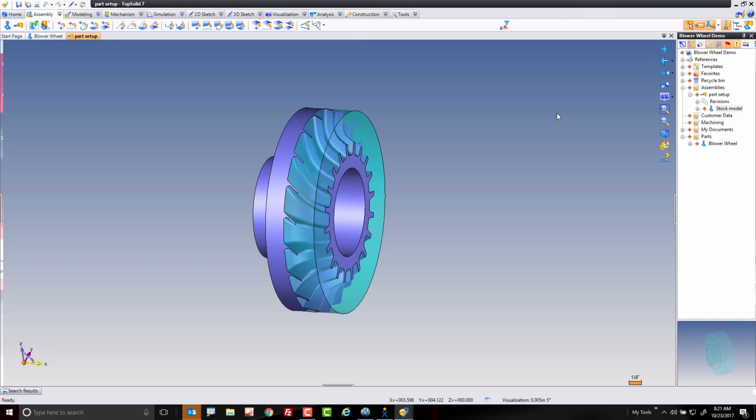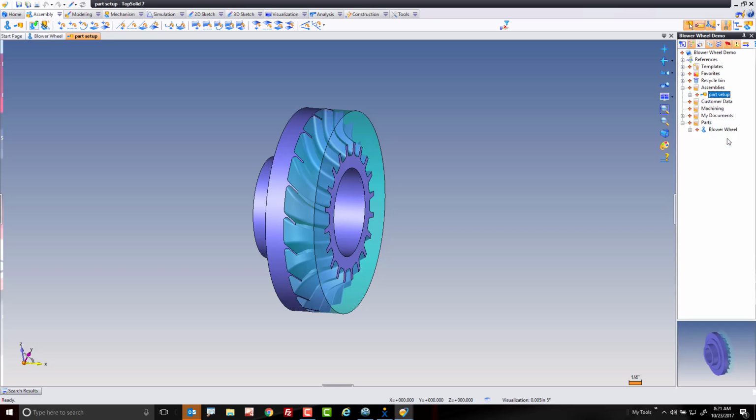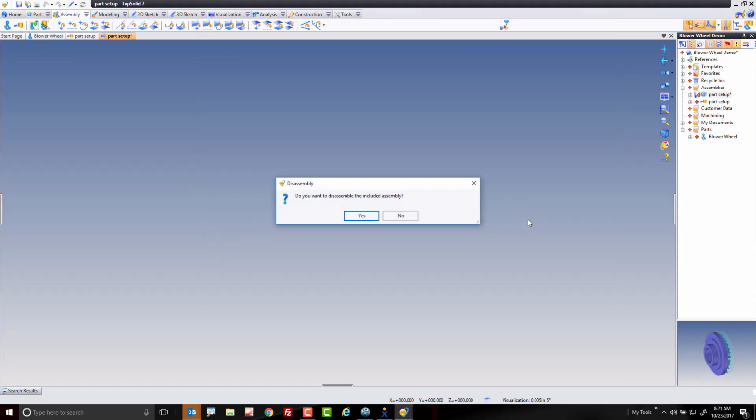Now, the next step that I need to do is I need to tell TopSolid what is the part to cut and what is the finish shape. So we're going to do that too in this video. I'm going to right-click right on my assembly file here, and I'm going to send this into what we call a machine part setup document, also known as an MPS file for short. And when I do that, I'm going to hit my green check mark. The software is going to recognize that I'm sending an assembly and ask me if I want to disassemble it.